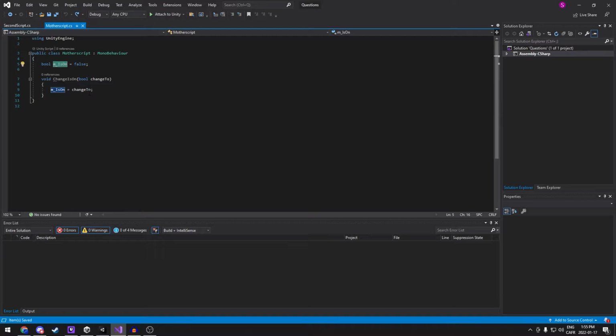Very simple. Now the first thing to talk about here is protection level. By default, if you don't put private, public, protected, or any of that jazz in front of your methods and in front of your variables, it's going to be private by default. A private variable is only accessible within the class itself. So mIsOn is only accessible in the mother script class. To have it accessible outside of the class, you have to make it public. So that's what we're going to do here.